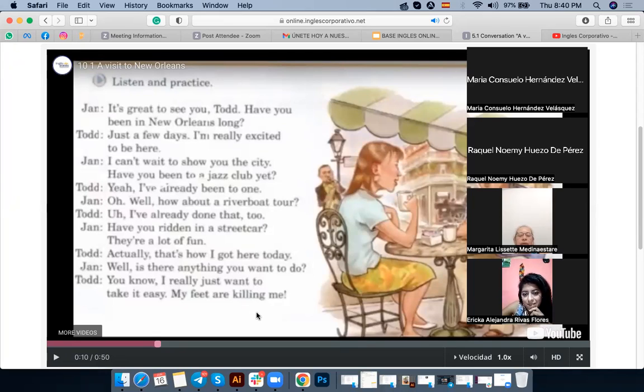Have you ridden in a streetcar? They are a lot of fun. Actually, that's how I got here today. Well, is there anything you want to do? You know, I really just want to take this. My feet are killing me.